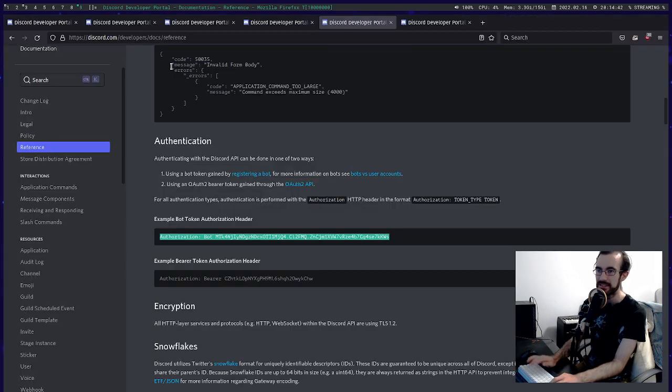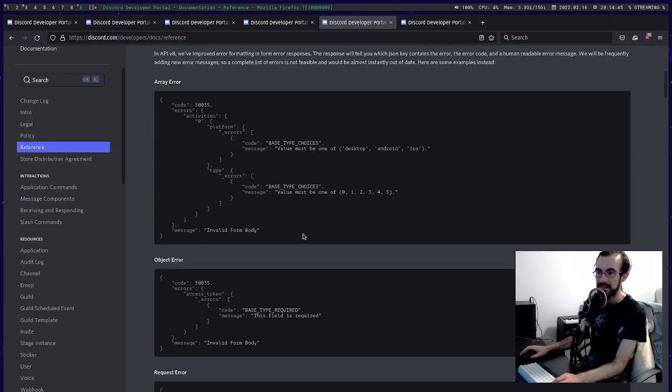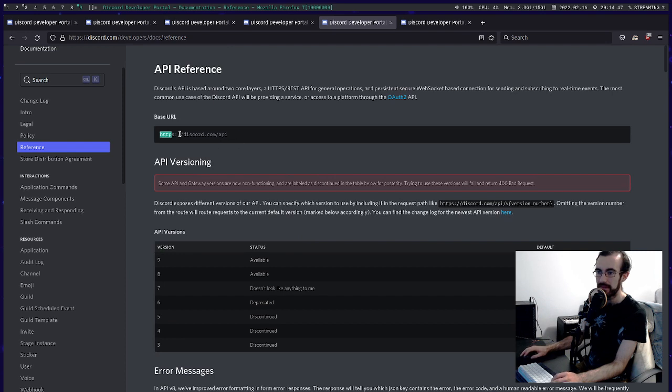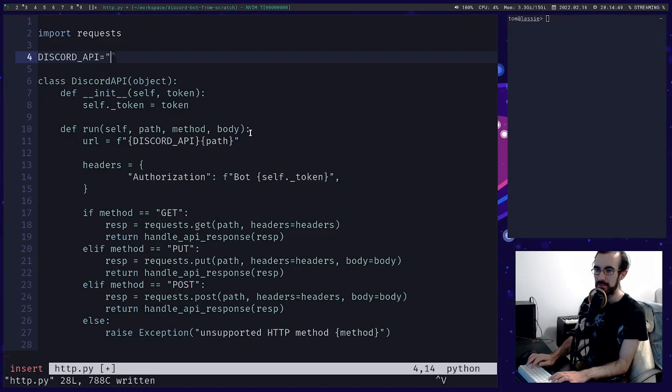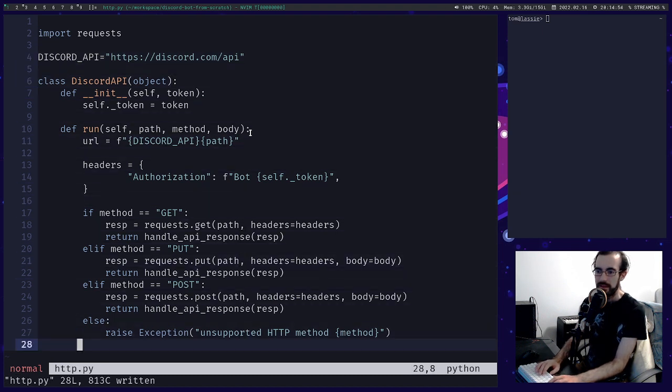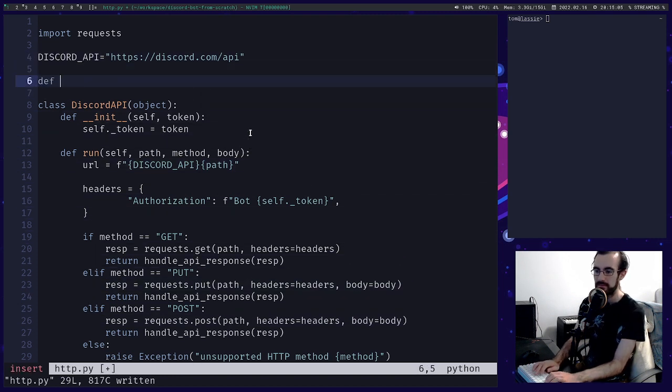The Discord API. We need to define this constant. This is going to be this. Love it. Nice simple URL. Cool. So now we just need this function called handle API response. What is this going to be? So we have our response.